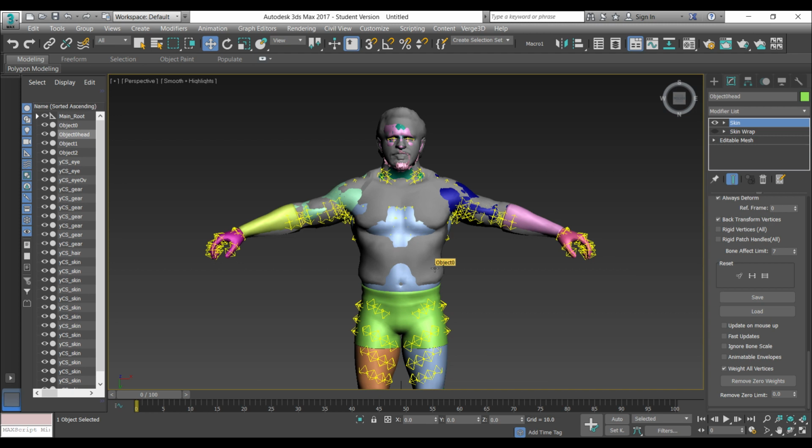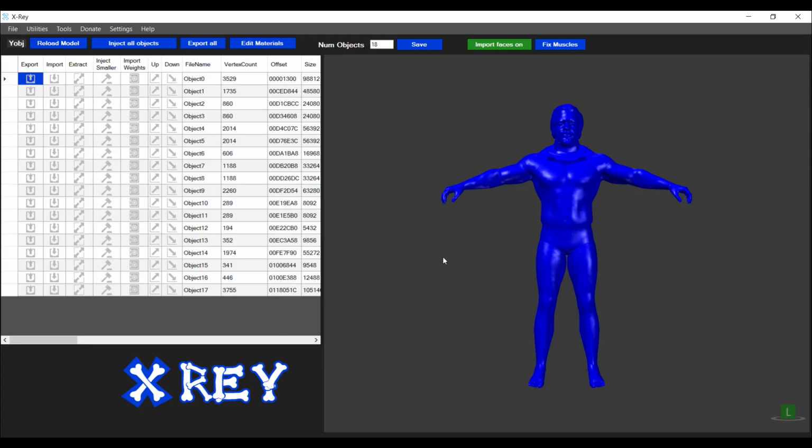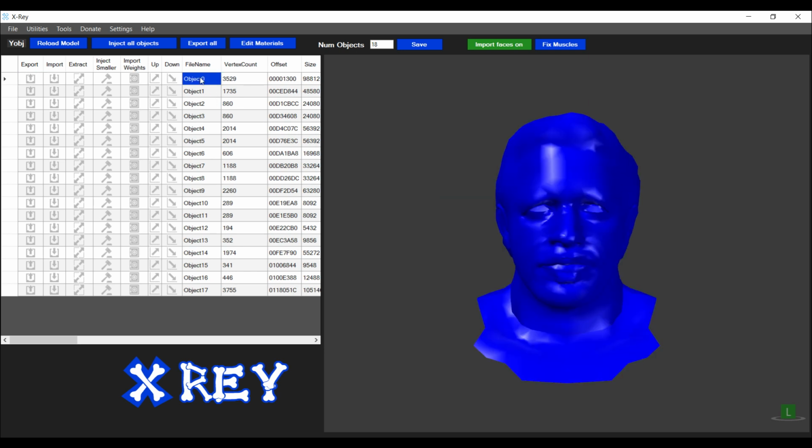Alright, so I've exported the weights for each of the objects, so now it's time to import this back into X-Ray. So let's do that.